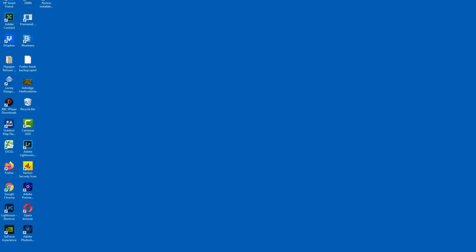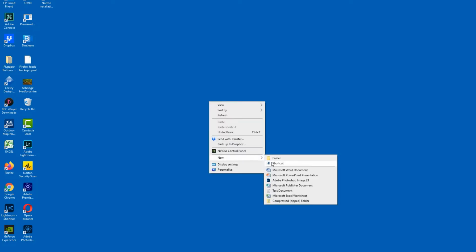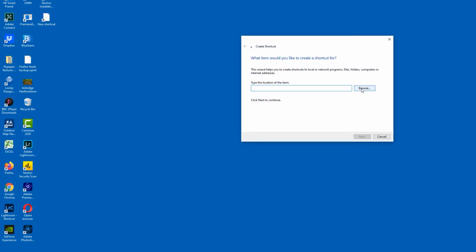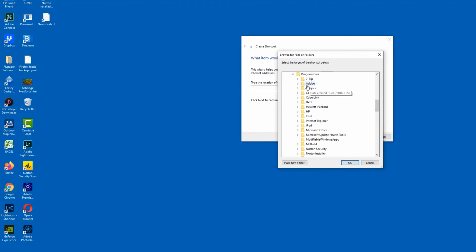In addition to pinning to the taskbar, we can also create a Windows shortcut on the desktop. If you just right click anywhere on the desktop and choose new shortcut, and then you can browse to the editor app. So clicking the browse button, we're going to choose the location for the editor. So we need to go to Program Files, and then open the Adobe folder, and we can see the folder here for Adobe Photoshop Elements 2022 is what we're looking for.